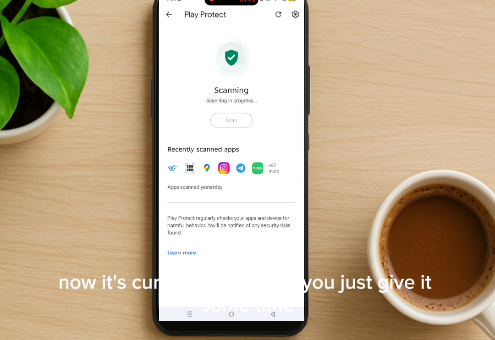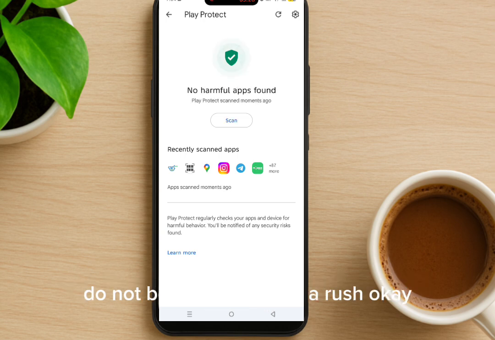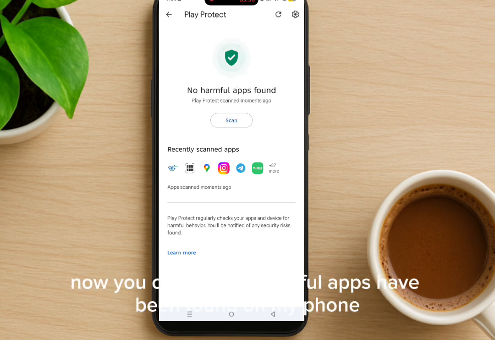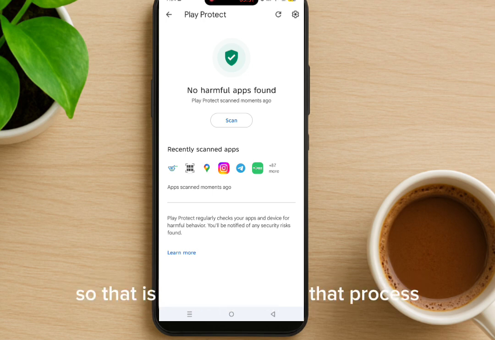Now it's currently scanning. You just give it some time. Do not be in a hurry or in a rush. Okay, now you can see no harmful apps have been found on my phone. Now I'm very sure that there is no virus in this phone. So that is how you handle that process.